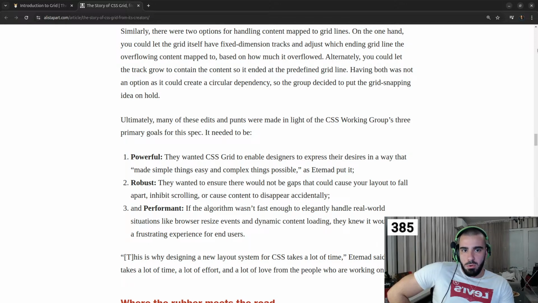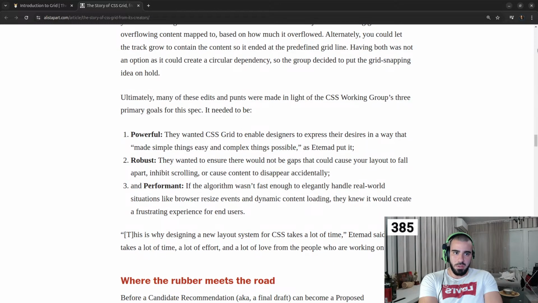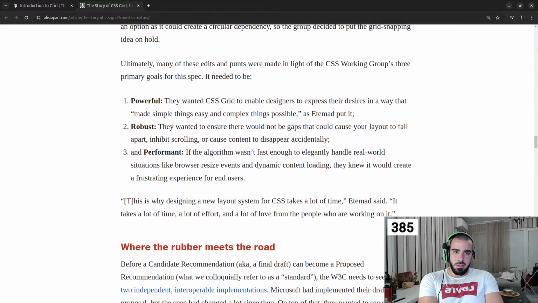Similarly, there were two options for handling content mapped to grid lines. On one hand, you could let the grid itself have fixed dimension tracks and adjust which ending grid line the overflow content is mapped to based on how much it's overflowed. Alternatively, you could let the track grow to contain the content so it ended at the predefined grid line. Having both was not an option, as it could create a circular dependency, so the group decided to put the grid snapping idea on hold.